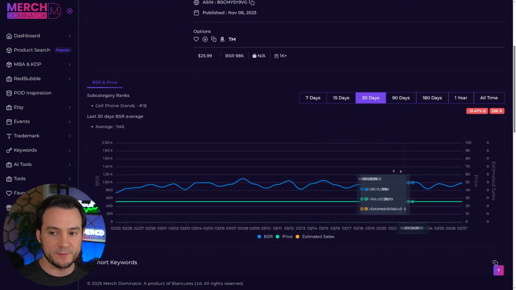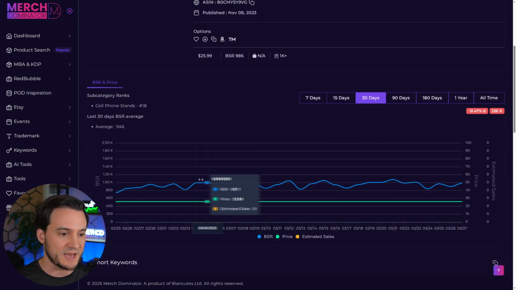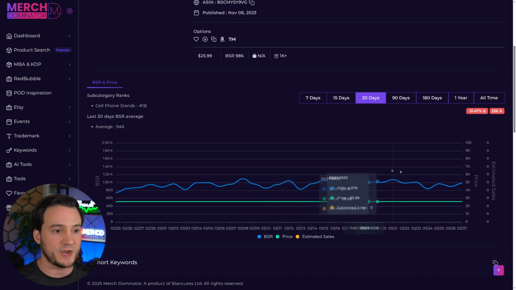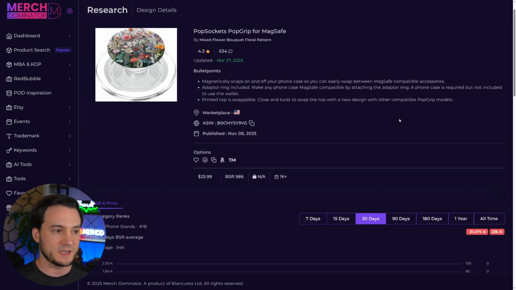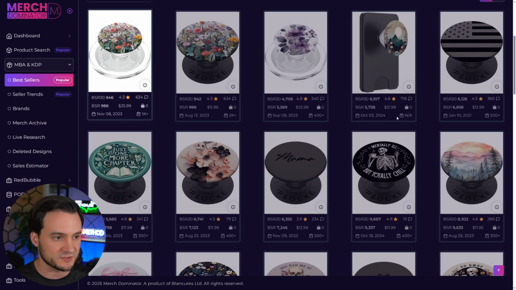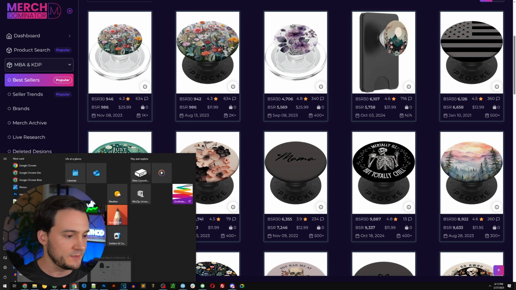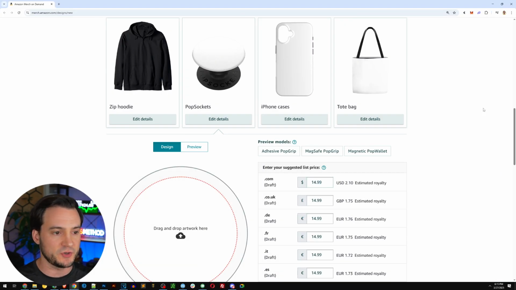And here in Merch Dominator, by the way, you can see things like price history and BSR history over time. So if you want to track trends, you can do all of that back here. You can also do a lot more, like check trademarks and all that good stuff. Really quickly, let me pop over into Amazon Merch and show you guys.